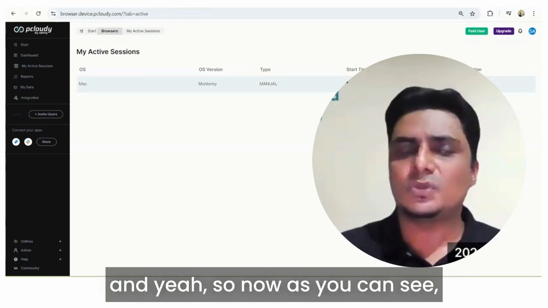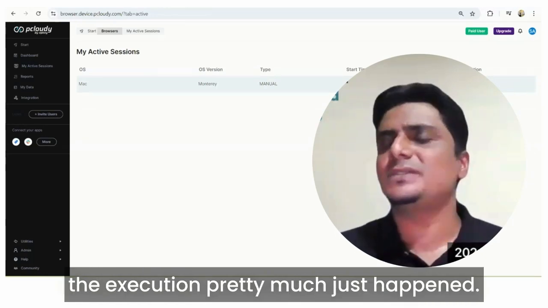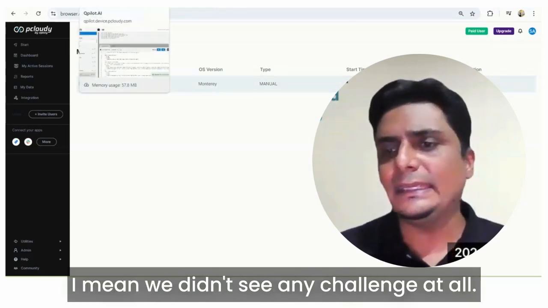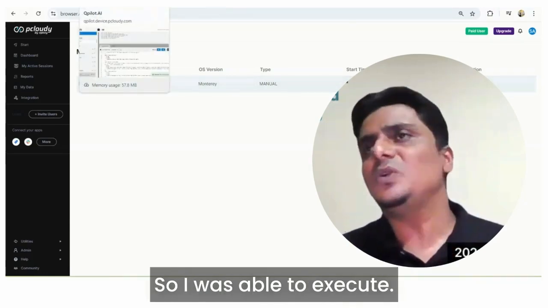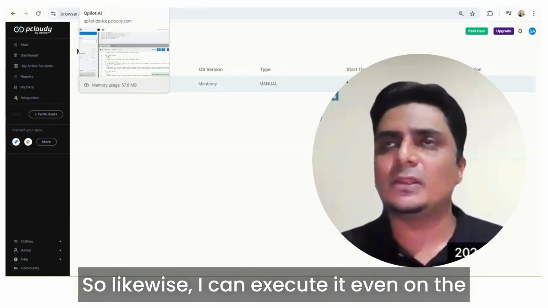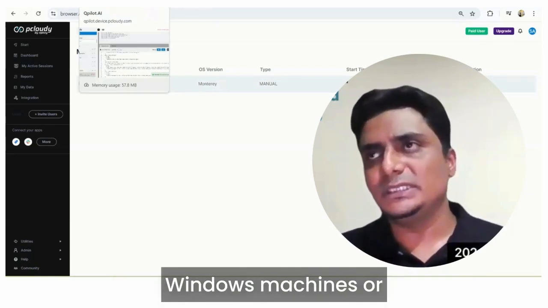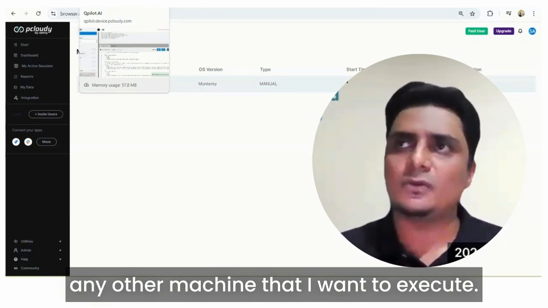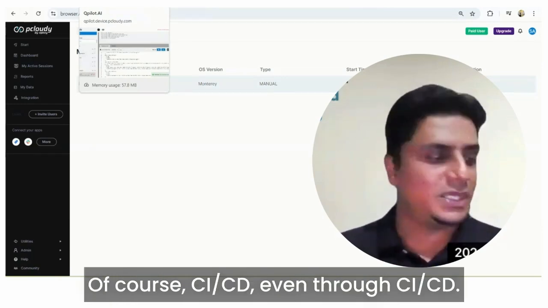And yeah, now as you can see, the execution pretty much just happened, on the fly. We didn't see any challenge at all. So I was able to execute. Likewise, I can execute it even on Windows machines or any other machine that I want to execute on. Of course, even through CI/CD.